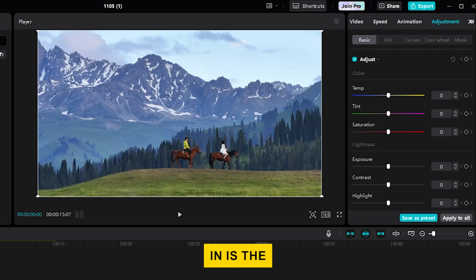What we're interested in is the saturation slider. To make your video black and white, drag the saturation slider all the way to the left. You'll notice right away that your video has turned black and white.